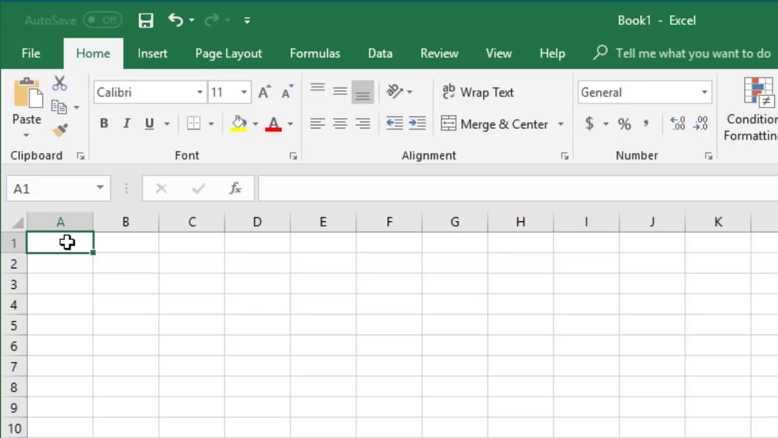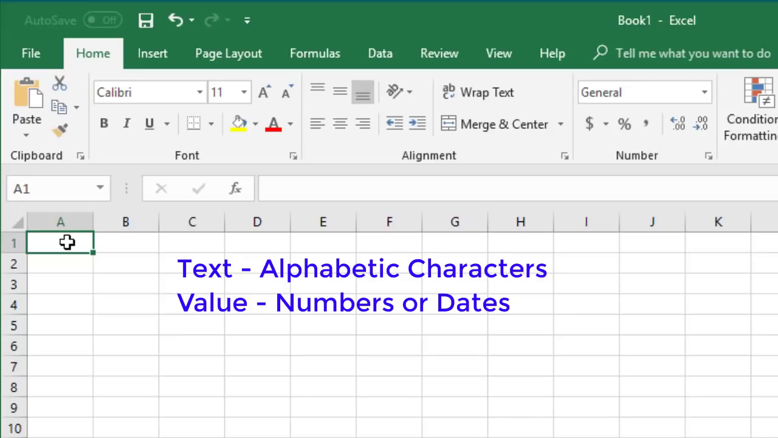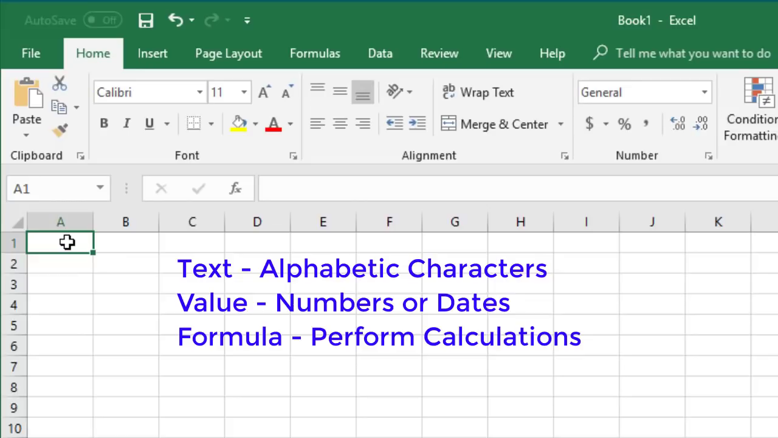In a worksheet, you have 3 types of data: text, value, or formula. Text are identifiers such as names, headings, or other information, and usually include alphabetic characters. Values can be numbers or dates. Formulas are expressions using financial, date, logical, or text functions to convert data and perform calculations.